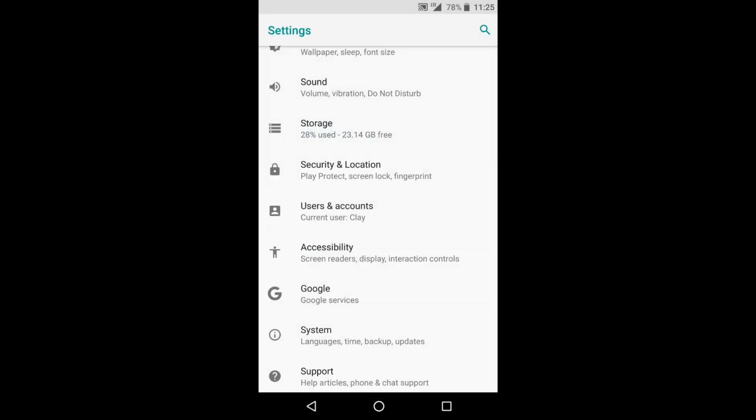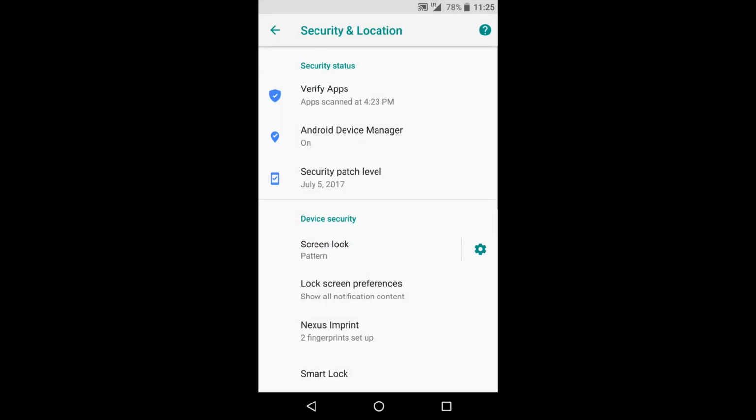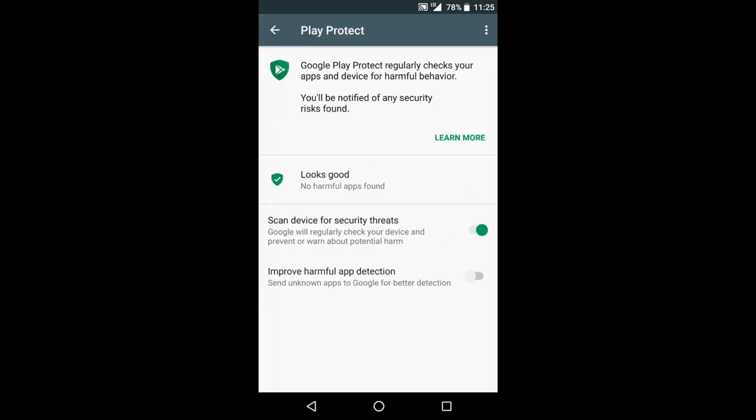So we have user accounts. Not going to get into that. We know what that is. Security and location. Verify apps. Google Play Protect regularly checks your apps and device for harmful behavior. You'll be notified of any security risks found. Looks good. No harmful apps found, as I haven't really installed anything.